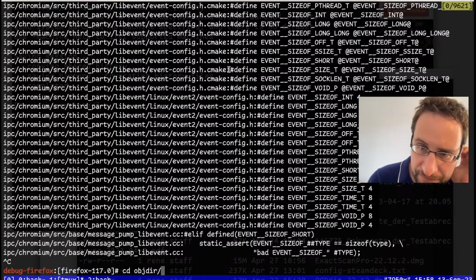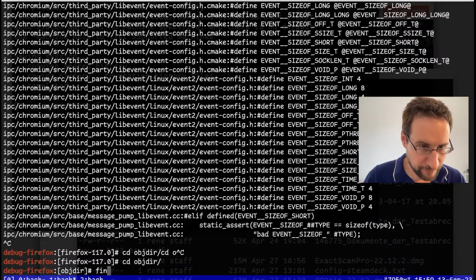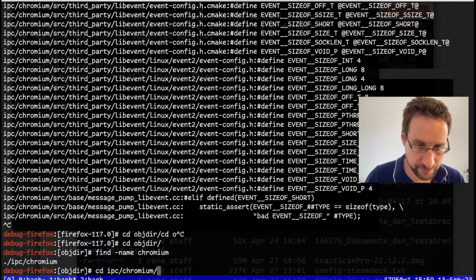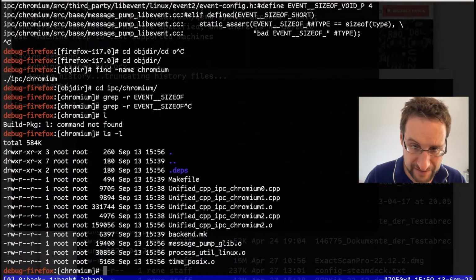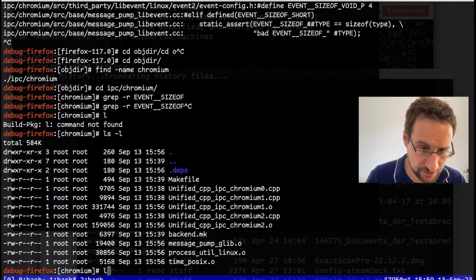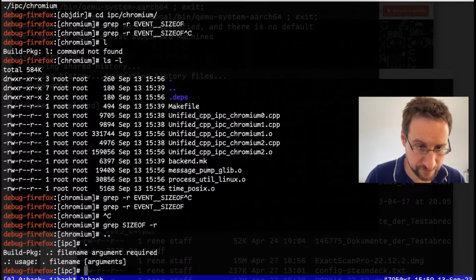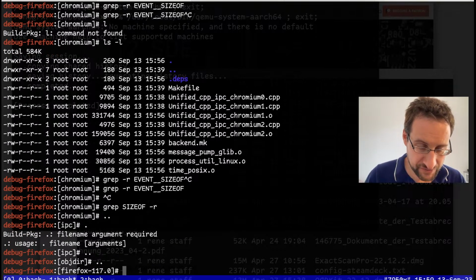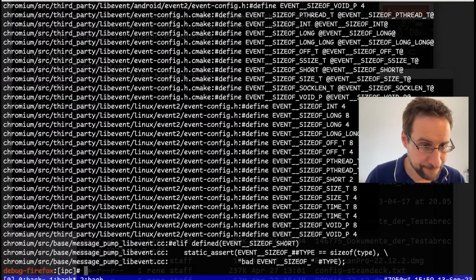So CMake define. So we probably want to check this in the object dir, and where do we have Chromium IPC Chromium? Okay, we don't have that here, cool. Would have expected it to have it here, but somehow we don't. Size of any? No? Oh, thank you very much. Maybe this nonsense is entirely pre-generated, which wouldn't surprise me, but is of course a technical low. Chromium source, probably. Also, every lib event built in there because reasons.